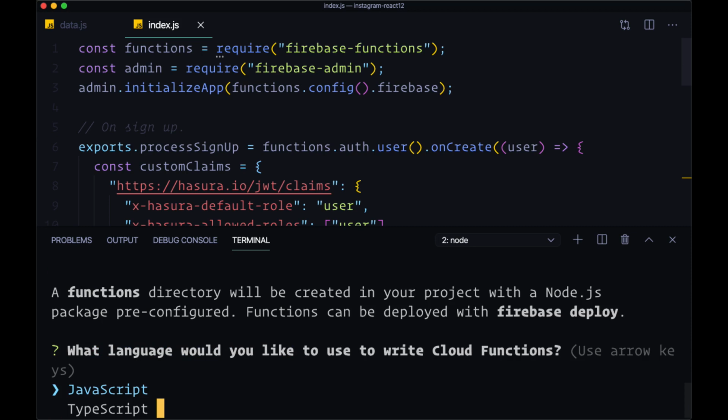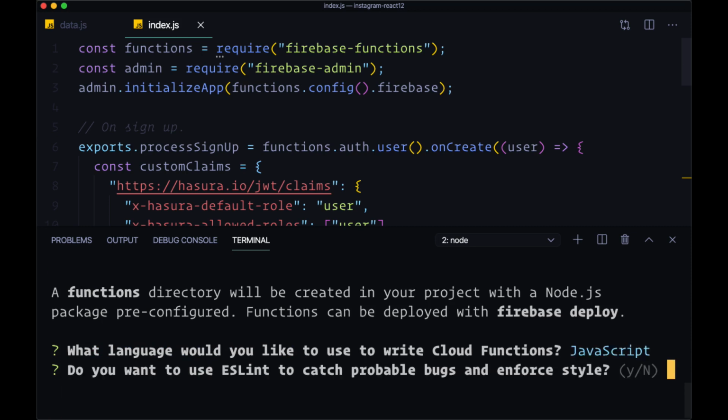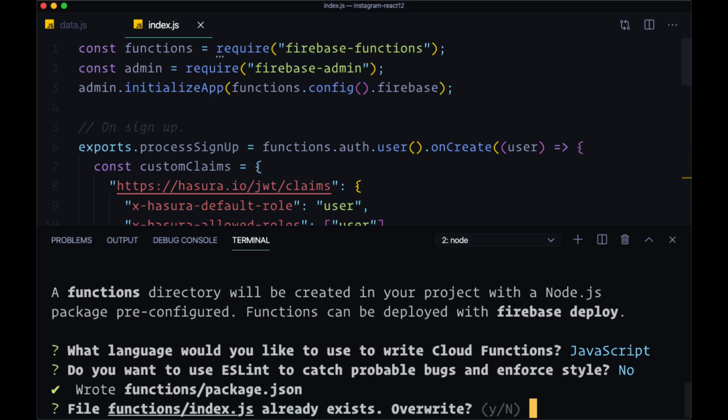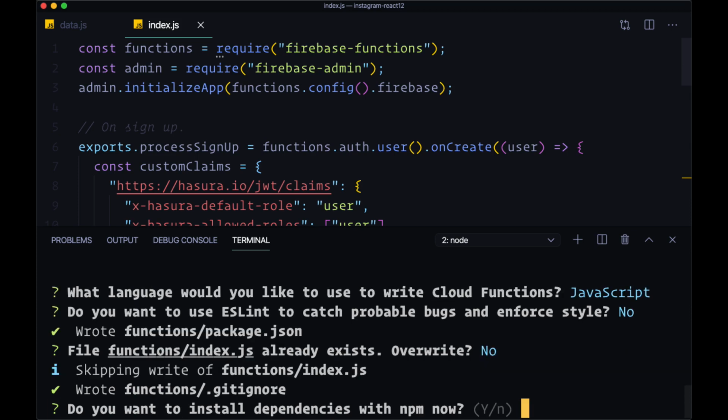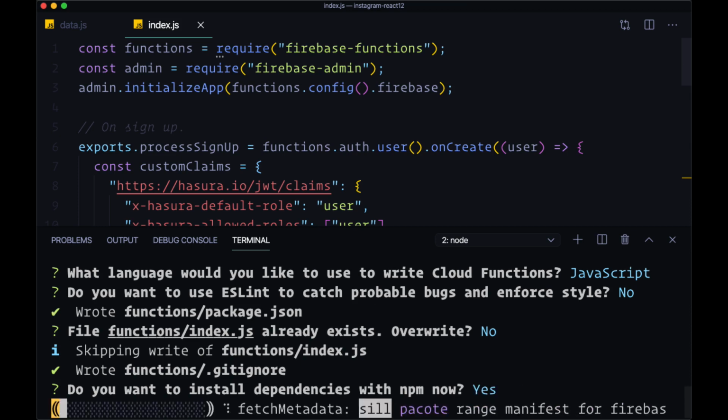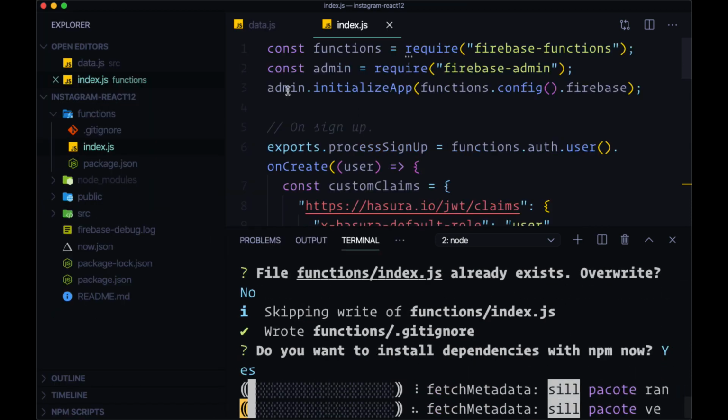And then it'll give us a number of options. What language would you like to use? This is JavaScript. Do you want to use ESLint? We'll say no, since we're not writing any code. And it's going to ask us to overwrite the index.js file. We don't want to do that since we created it and have all of our code there. And yes, we do want to install dependencies with npm. And all of the dependencies are going to live in this functions folder. They're going to be separate from the node modules folder that we have in the root of our project.